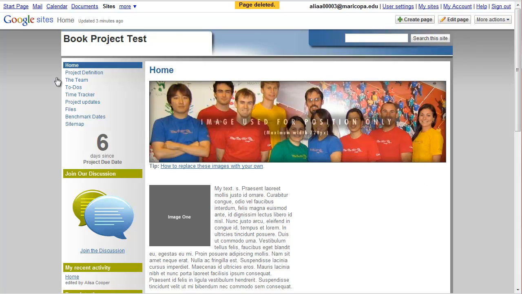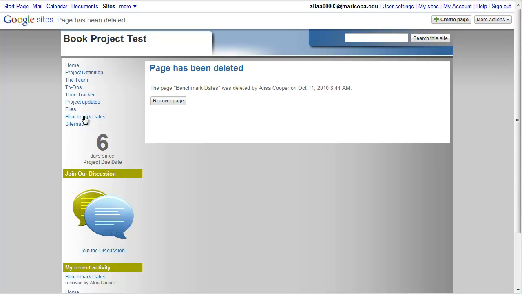Okay, so now the page is gone, but the link to the page is still there. So what I have to do, oh, look at there, we can recover the page now. So what I just said was absolutely incorrect. You can recover the page.